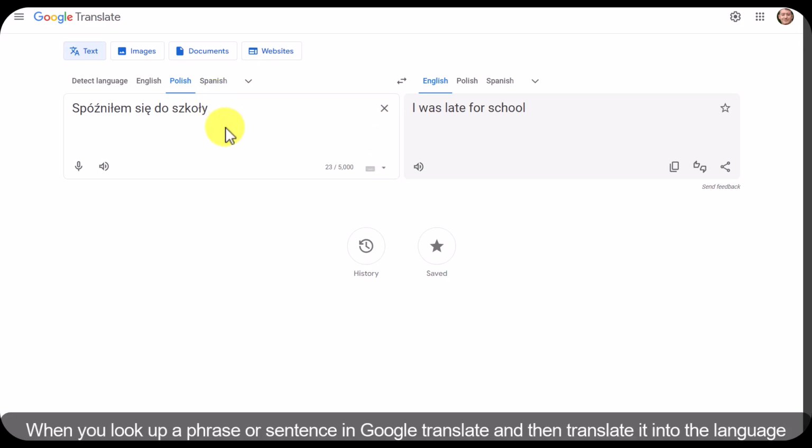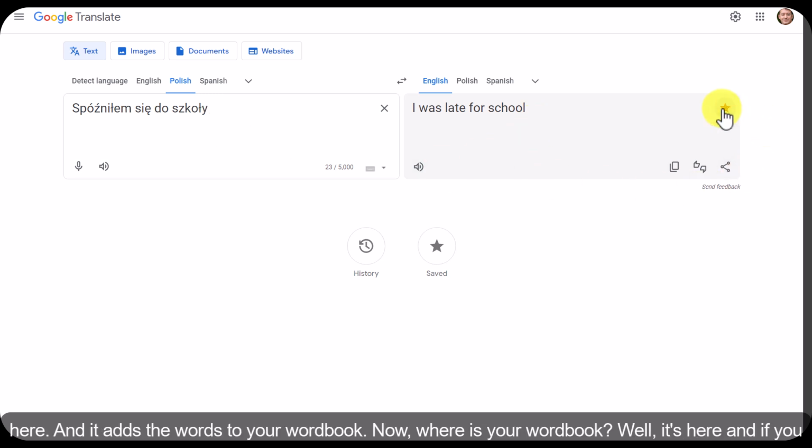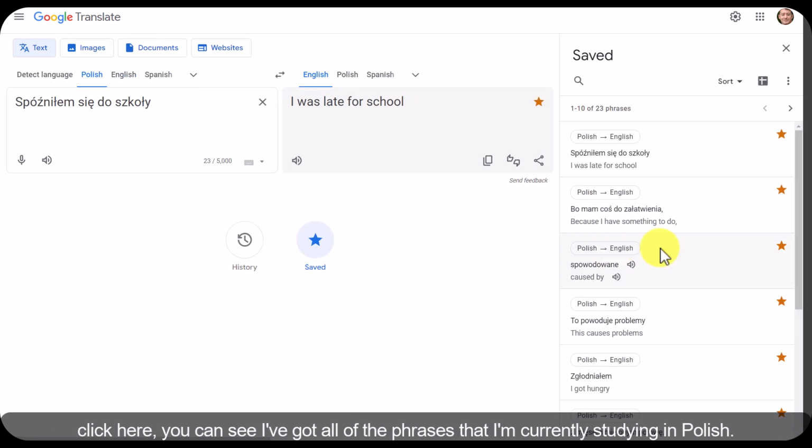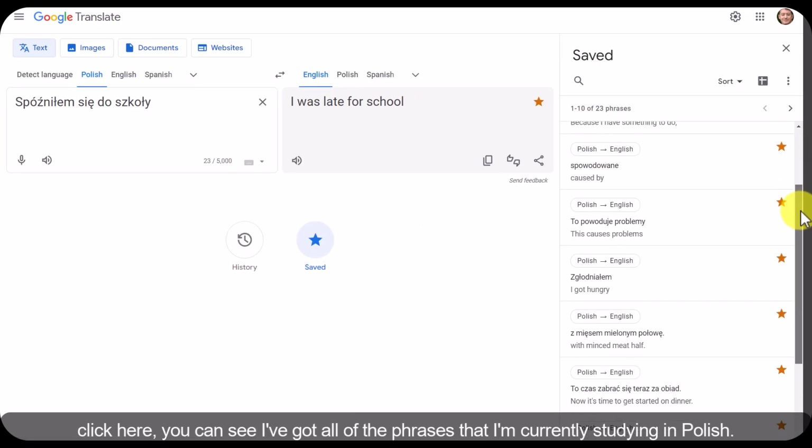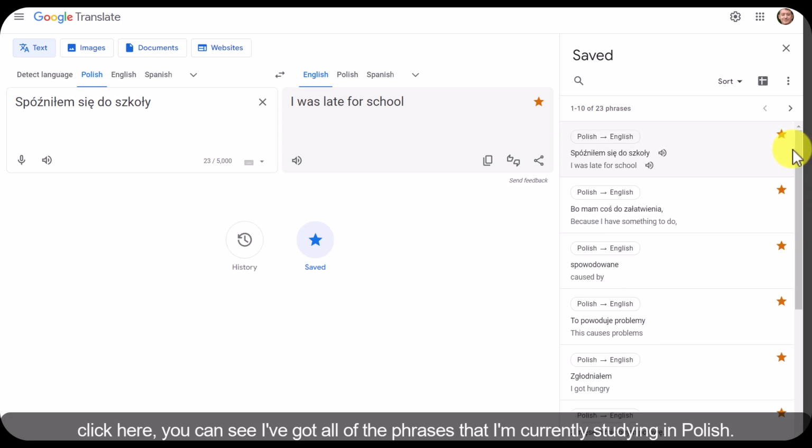When you look up a phrase or sentence in Google Translate and then translate it into the language that you want to learn, you can actually save all these phrases by simply clicking on this button here, and it adds the words to your word book. Now, where is your word book? Well, it's here.